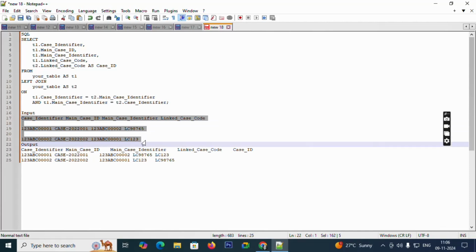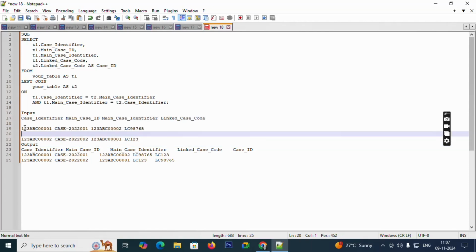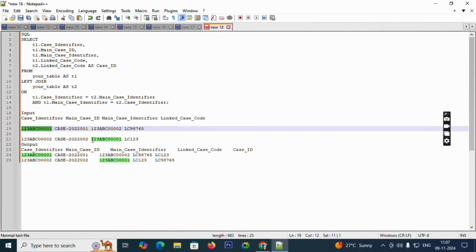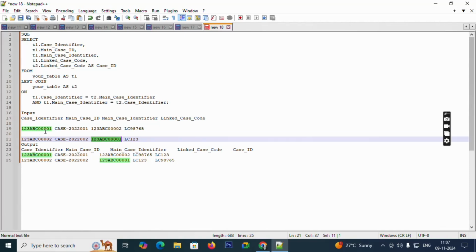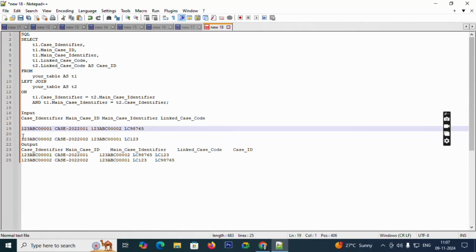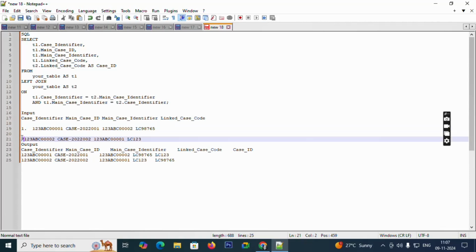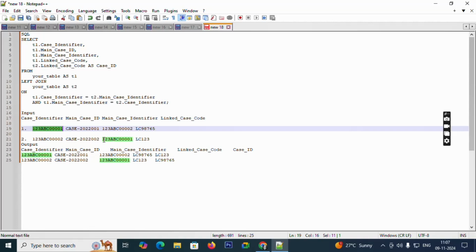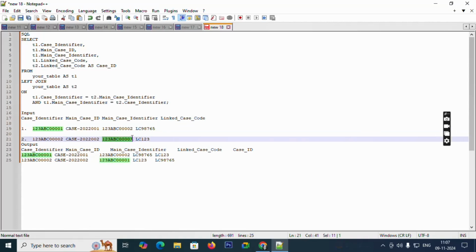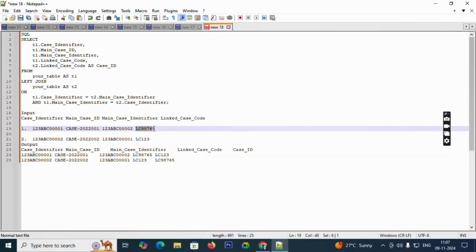For example, here are 2 records over here. I can put in more, but just to save time I am putting only 2. So wherever you see that the case identifier is equal to main case identifier, in this case these are 2 separate records. This is record 1, and this is record 2. So the case identifier in record 1 is equal to the main case identifier in record 2. That's when there is a match between these two, the linked case code will become the case ID for that record.